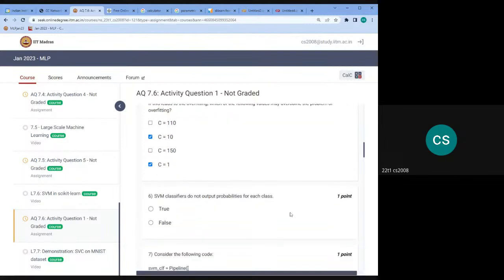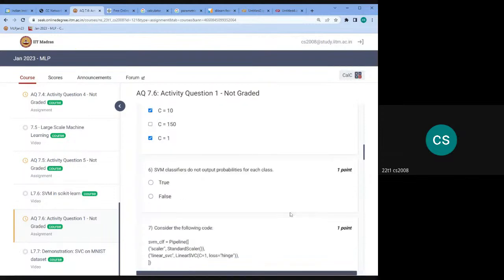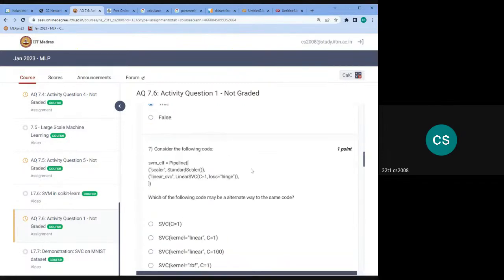Right, yeah, it does. Okay, do not output probabilities for each class. Actually, this question should be a little bit more descriptive because we are dividing the data with planes and telling which side you are on, and we are not actually calculating any probabilities. So maybe true.